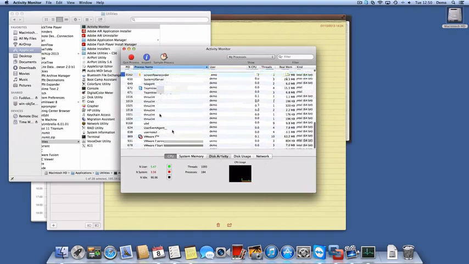You can also see memory usage, disk activity, disk usage, network usage. You can view various different things like system processes and active processes, inactive processes. So there's a lot of stuff that you can do in there.